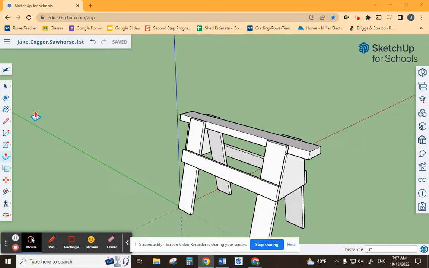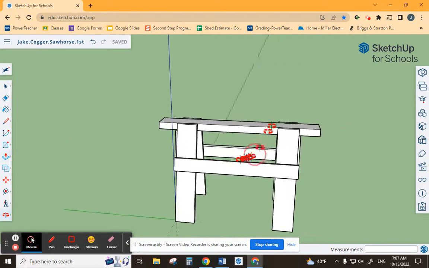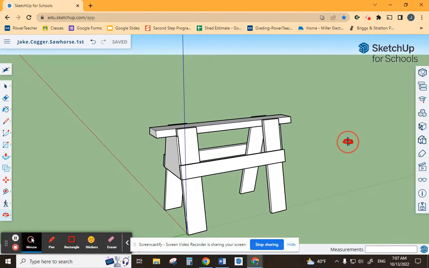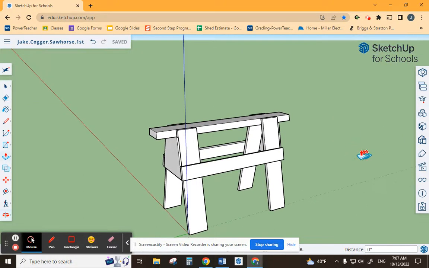Hello students, the goal of today's video is to get you to design this sawhorse, which will be your next project. First thing that I'd like you to do is make sure that you are logged into the edu.sketchup.com app.